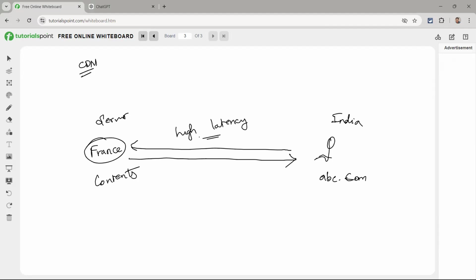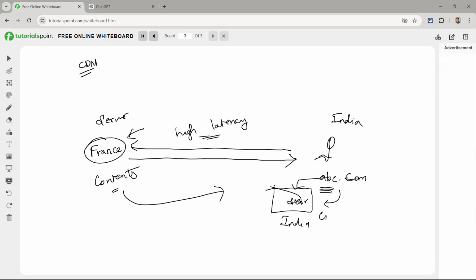So this is how it works if you are not using a CDN. Right now, consider you will be using a CDN. This is the CDN in India. Now the server in France will also be configured with the CDN, and then the CDN with this website. Whenever the user requests this website, it will first go to this CDN, and it will search whether the data for this website is cached in the CDN or not.